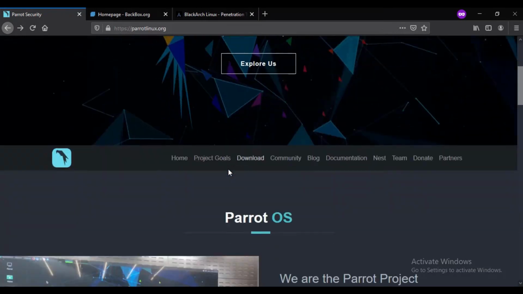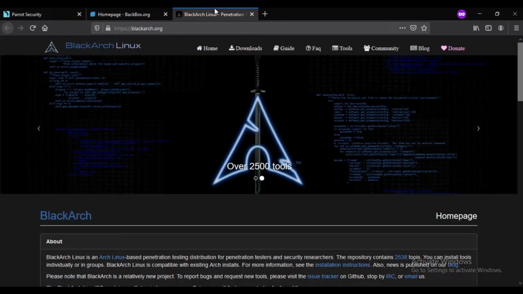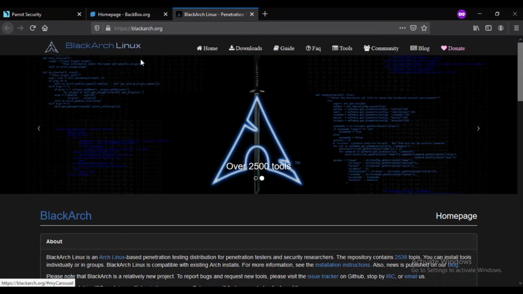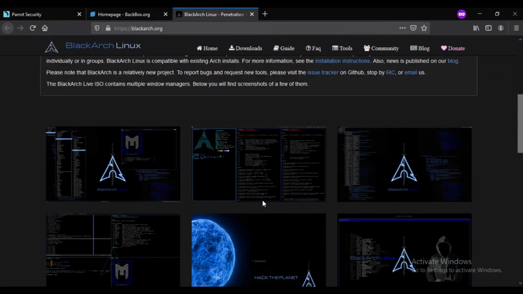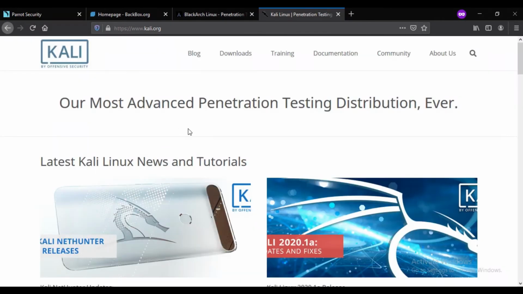This is the Parrot operating system, which is also a Linux-based operating system. Here are some other operating systems for penetration testing. If you want to check them out, I will give the link in the description below. But the one we are looking at here is Kali Linux.